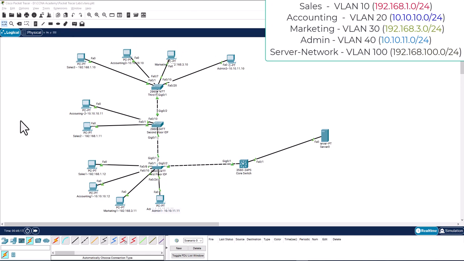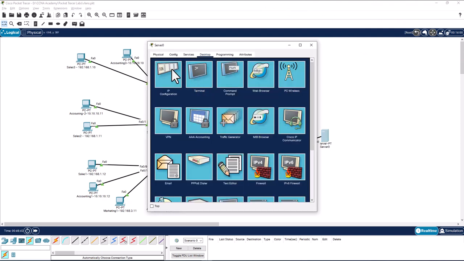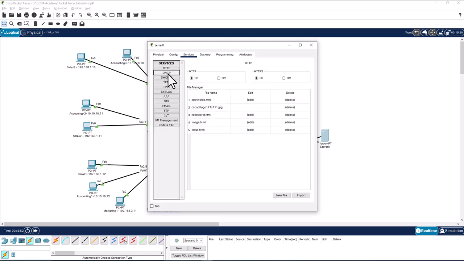So I already have started the configuration. Let's get into the DHCP server and see what already has been configured and what needs to be configured for these subnets to work, for these PCs to get the IP address from the DHCP server. This is the DHCP server configuration. Go to services and go to DHCP.